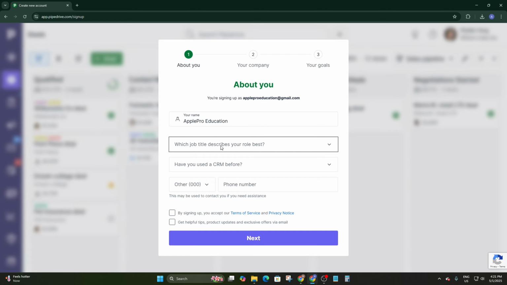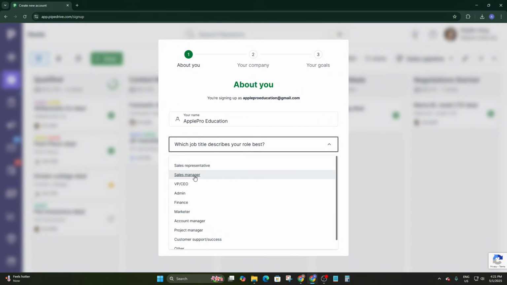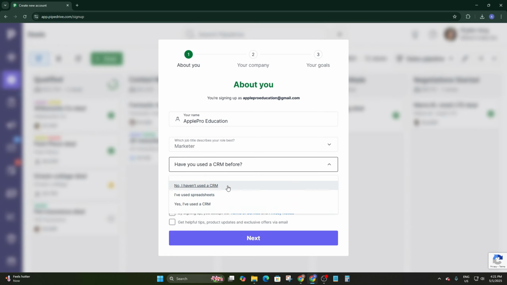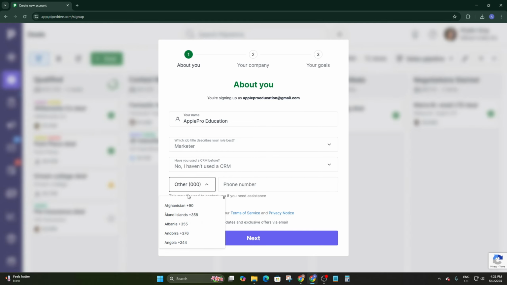We have to enter something like the job details, for example marketer. Then, have you used a CRM before? You can select no, I haven't used a CRM, because this is for beginners. So if you are a beginner, then you can select this. Then the country code, and you have to enter your phone number. Then you can simply click on next.